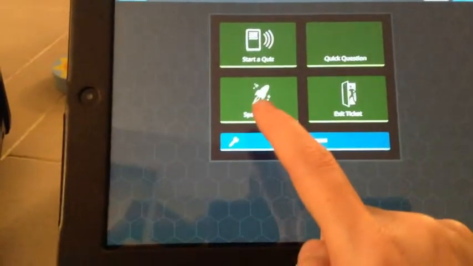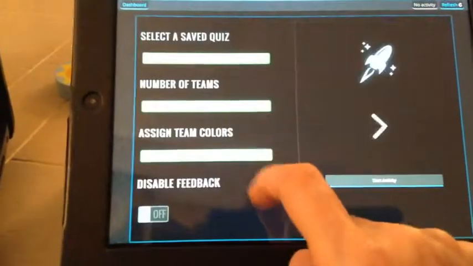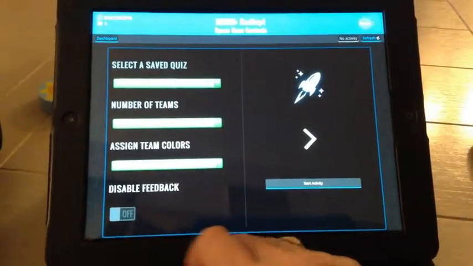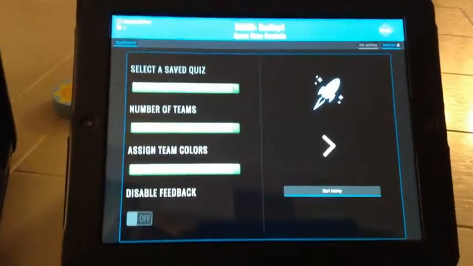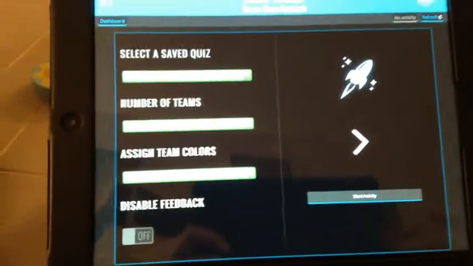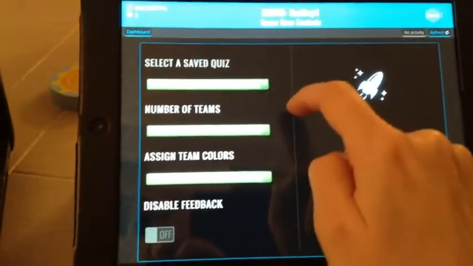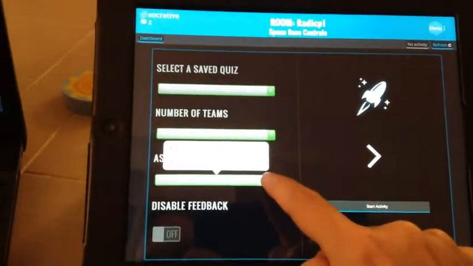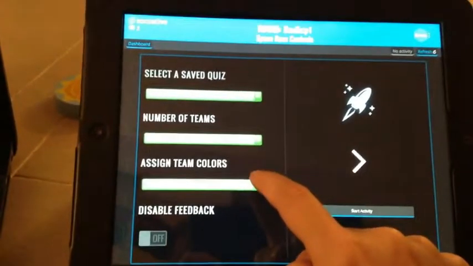You can do a space race, which pairs students in teams to create a quiz together, and their answers can race against each other for correctness. And this is really easy to do because you'll just select from your saved quizzes how many teams you want, and you can auto assign the colors or have the students pick them themselves.